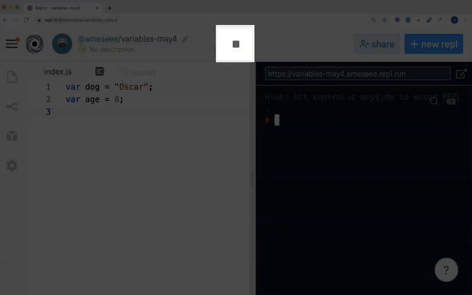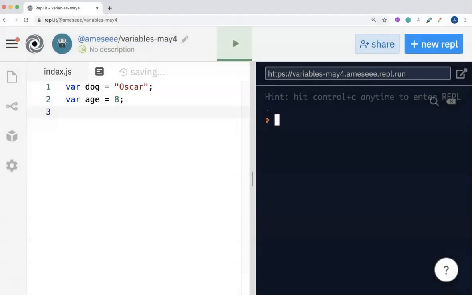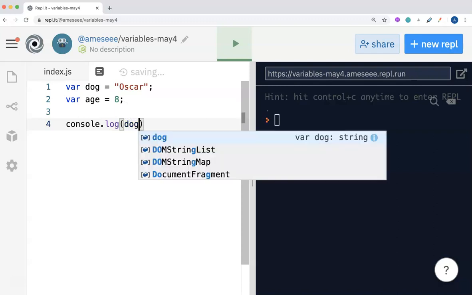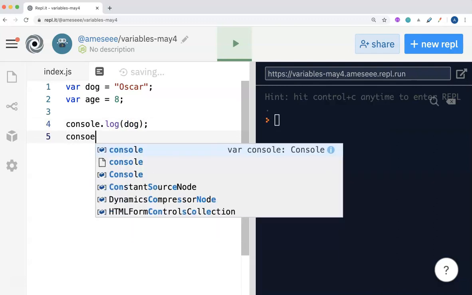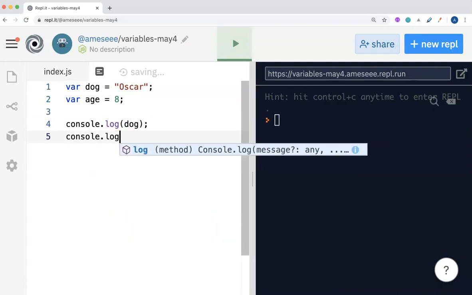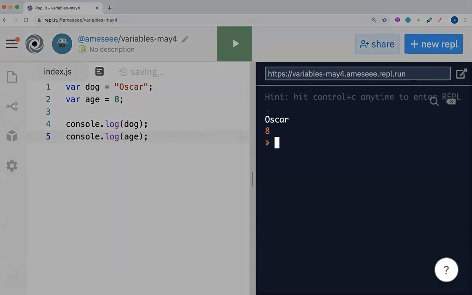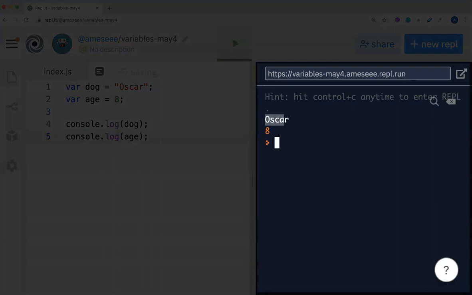When I run this file, nothing is coming out because I've declared these variables, but they're just hanging out in space. So I may want to console log my dog variable and console log my age variable, and then run the file again. And now I'll see the values print out, Oscar and 8.